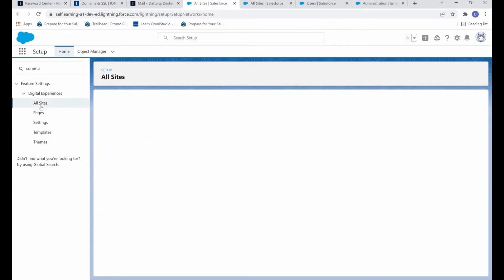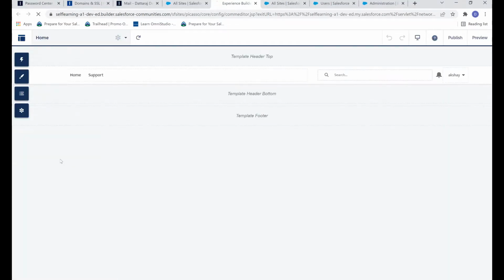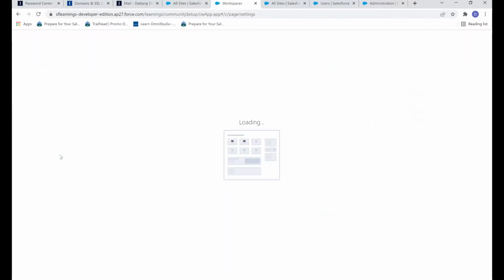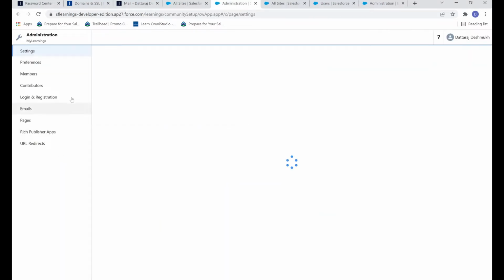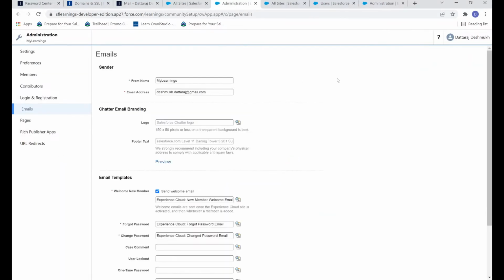For example, I'll go to the community builder, administration, emails. Here you can change your email address. So in this case, I will do salesforcestepbystep.com.